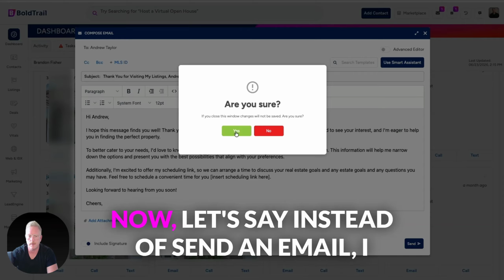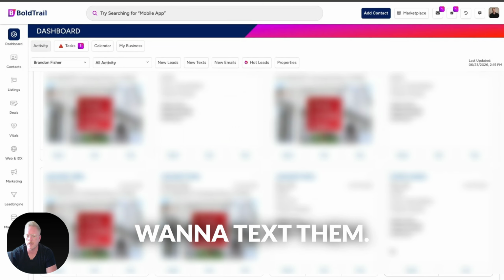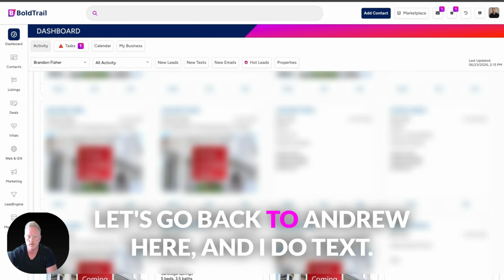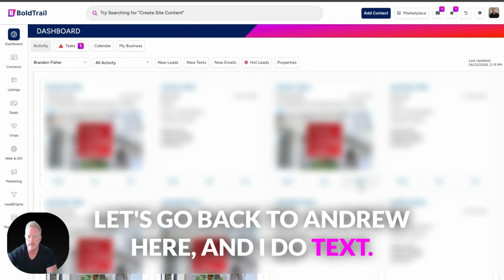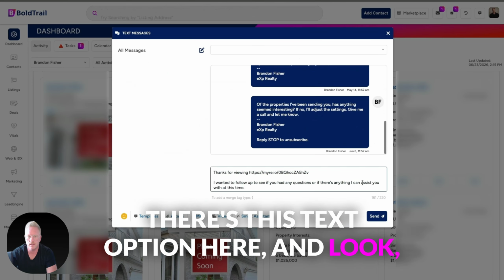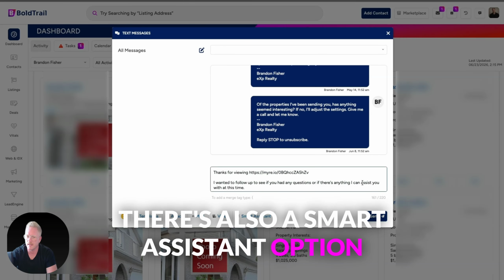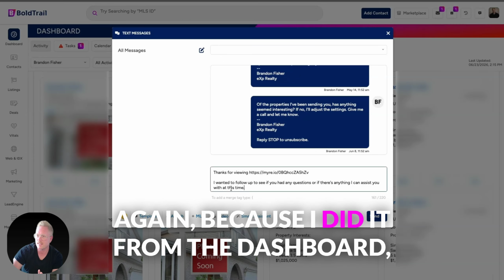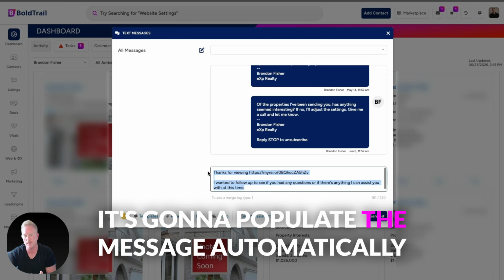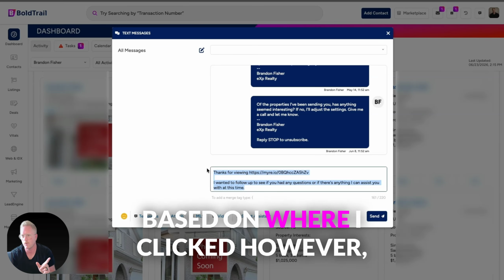There it is. Now, let's say instead of sending an email, I want to text them. Let's go back to Andrew here and I do text. There's this text option here. And look, there's also a Smart Assistant option for text messaging. Again, because I did it from the dashboard, it's going to populate the message automatically based on where I clicked.